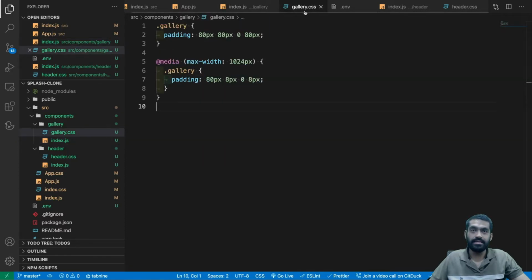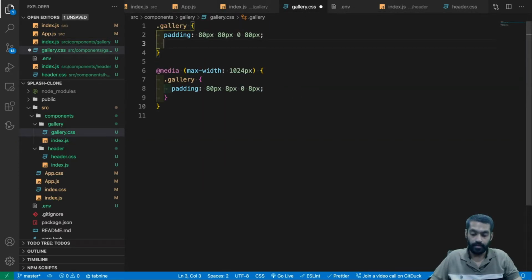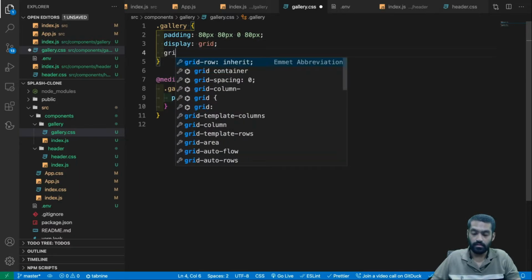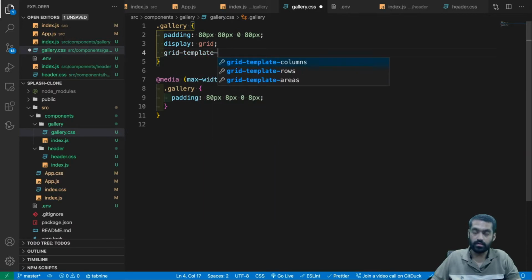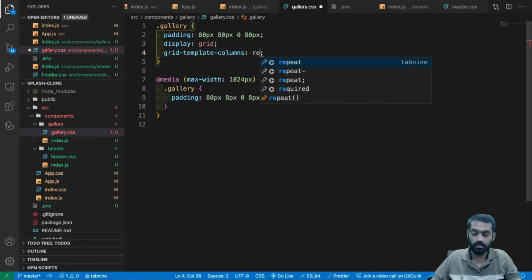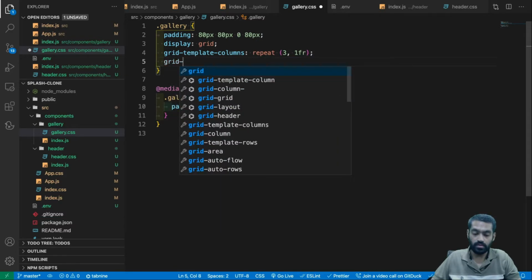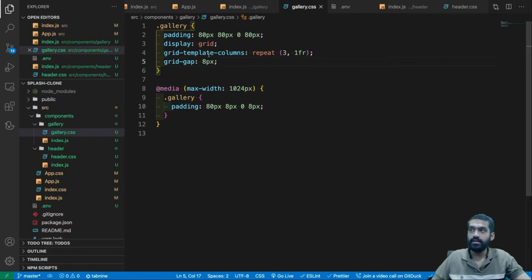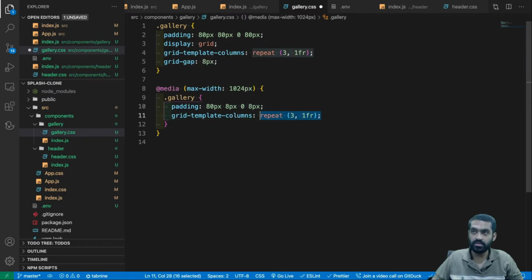This gallery, let's make it a grid. Display grid, and let's do a grid template columns. Repeat 3 1fr, and let's do a grid gap of 8 pixels, shall we? Right? And when we hit this endpoint, let's do a grid template columns of just 1fr.